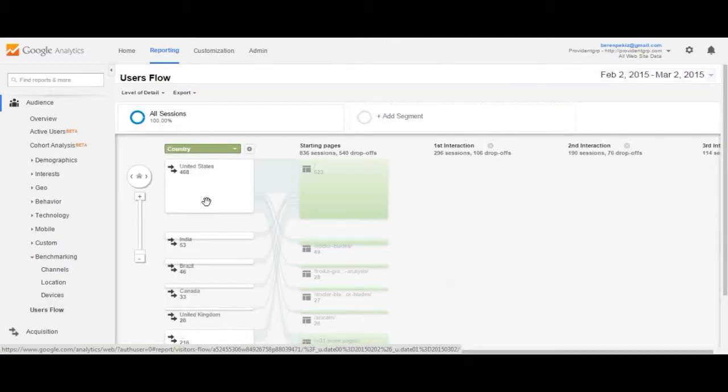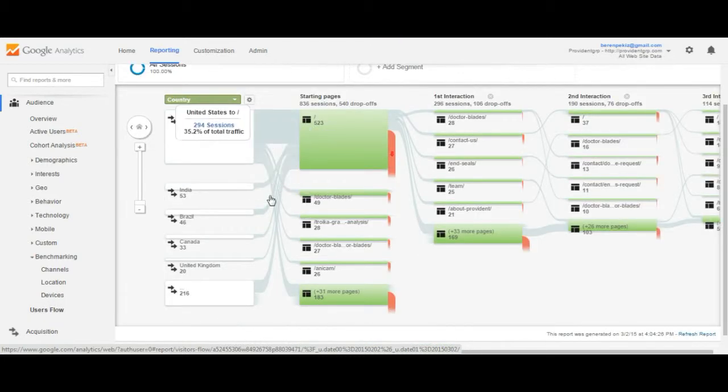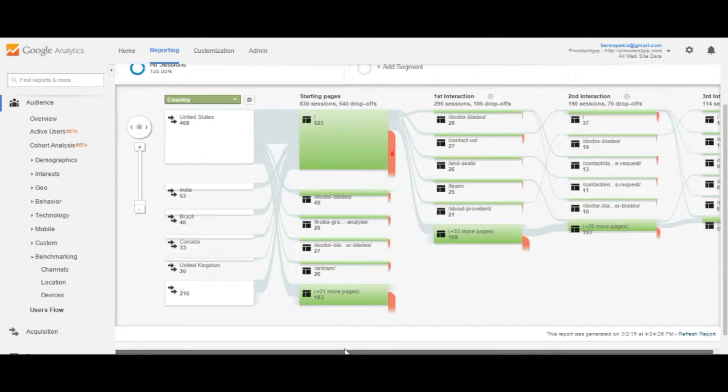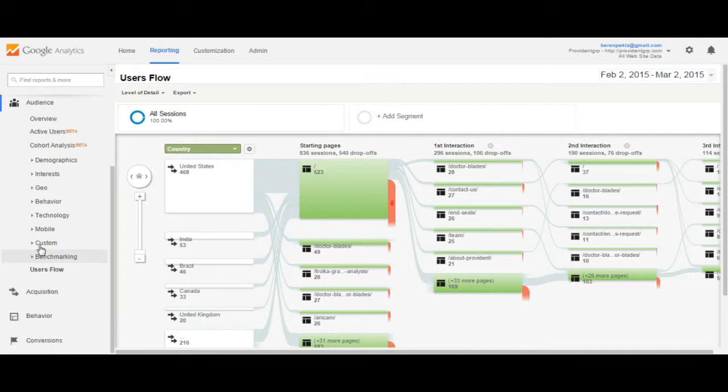Finally, we have the user flow, where it kind of shows you what has been happening on your page. So visitors from the United States come to your page, then go to the Dr. Blade page, then from there go to the starting page, which is over here. From the starting page, this is the home page, 27 of them went to the contact us page, 28 went to this Doctor's Blade page, 21 went to the about page, and then from there they changed to another page. This is sort of a graphic that shows you what they do, how they flow on your site.